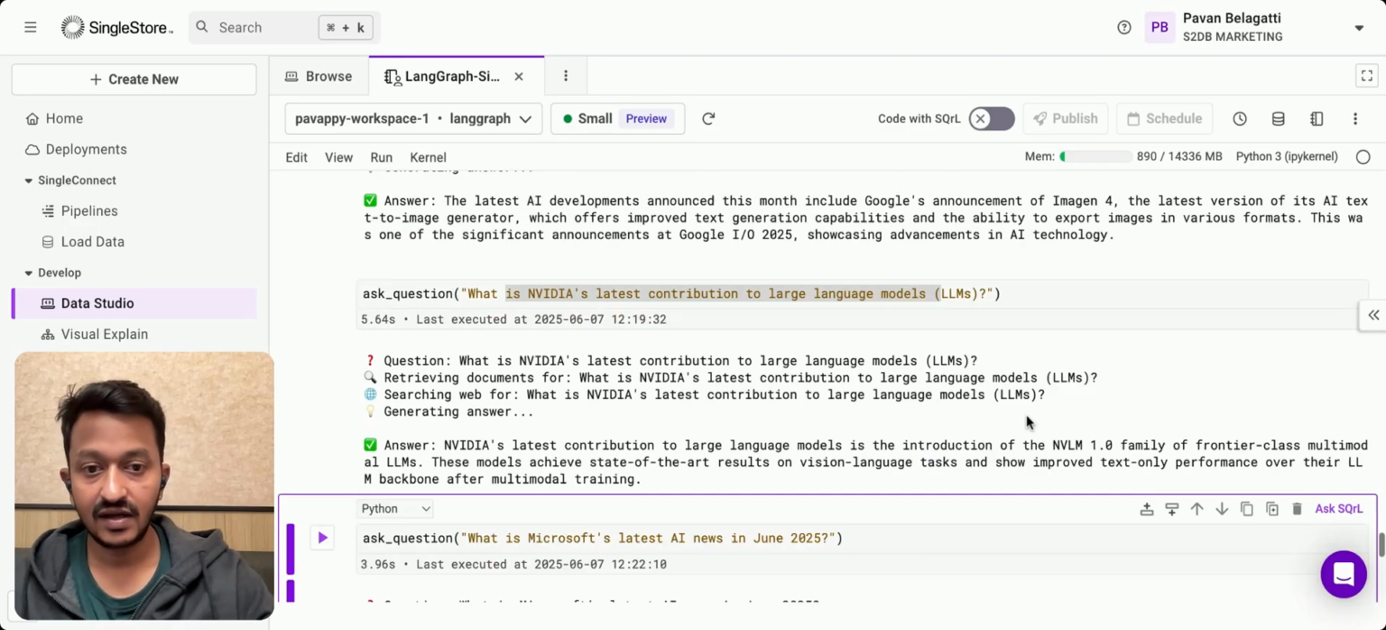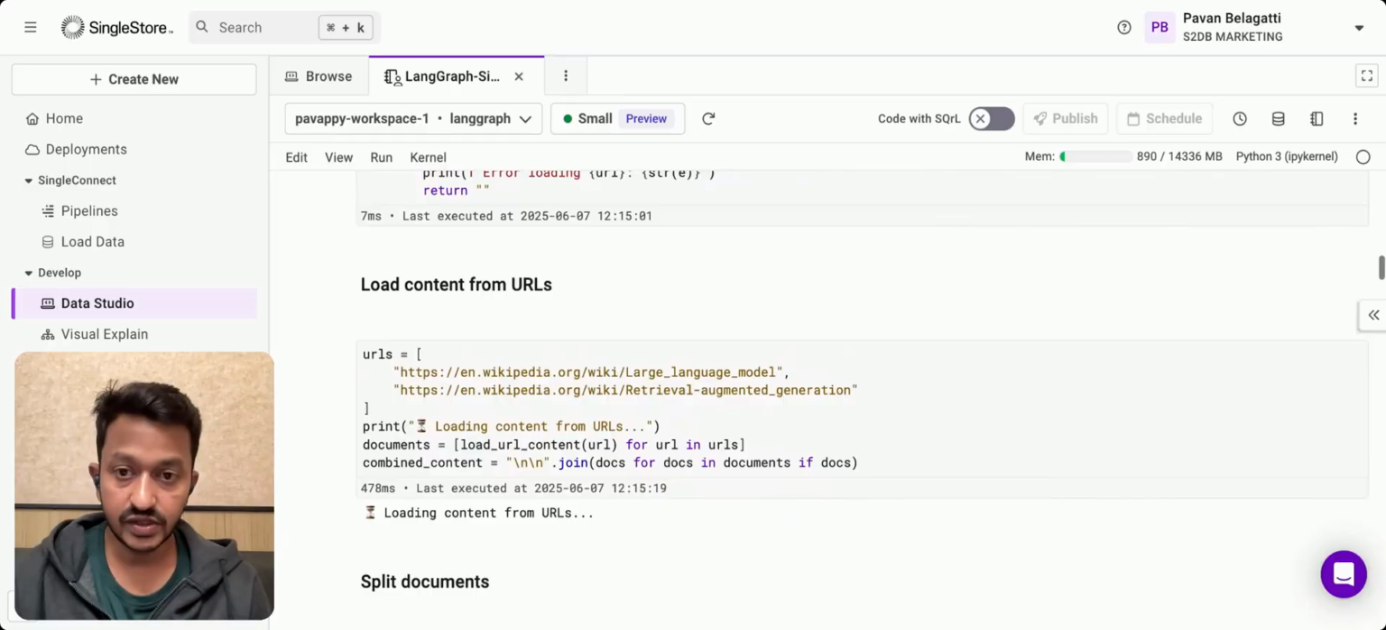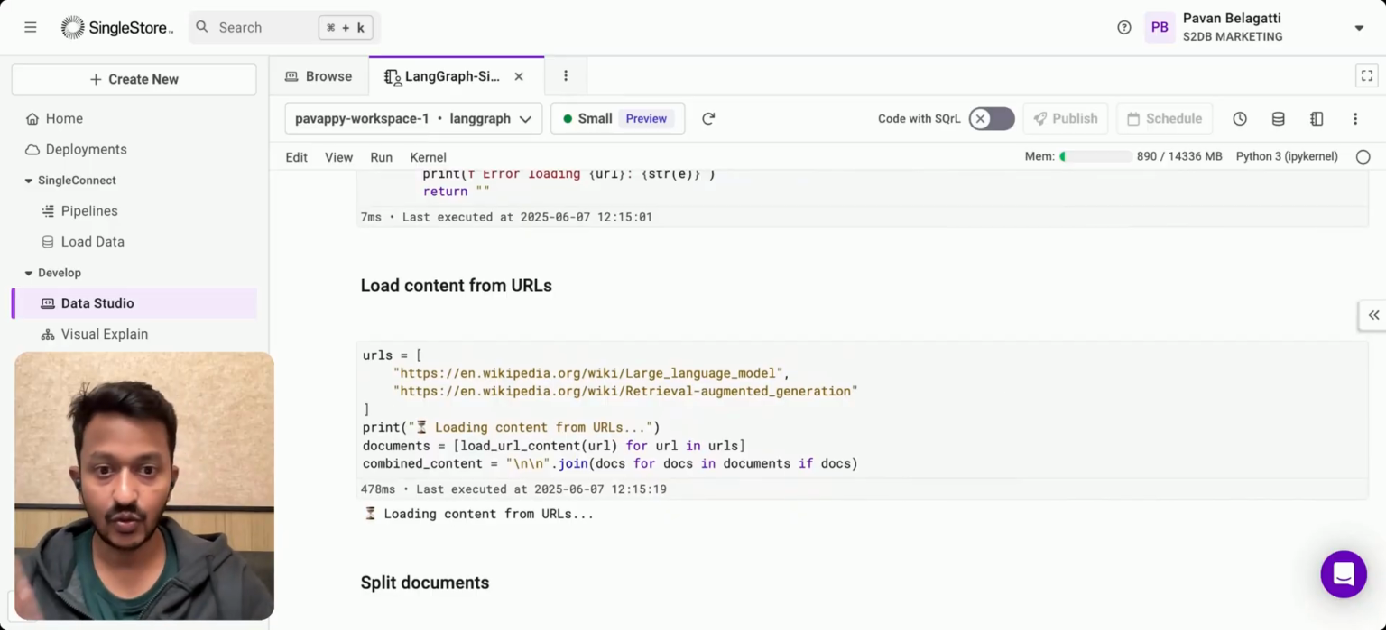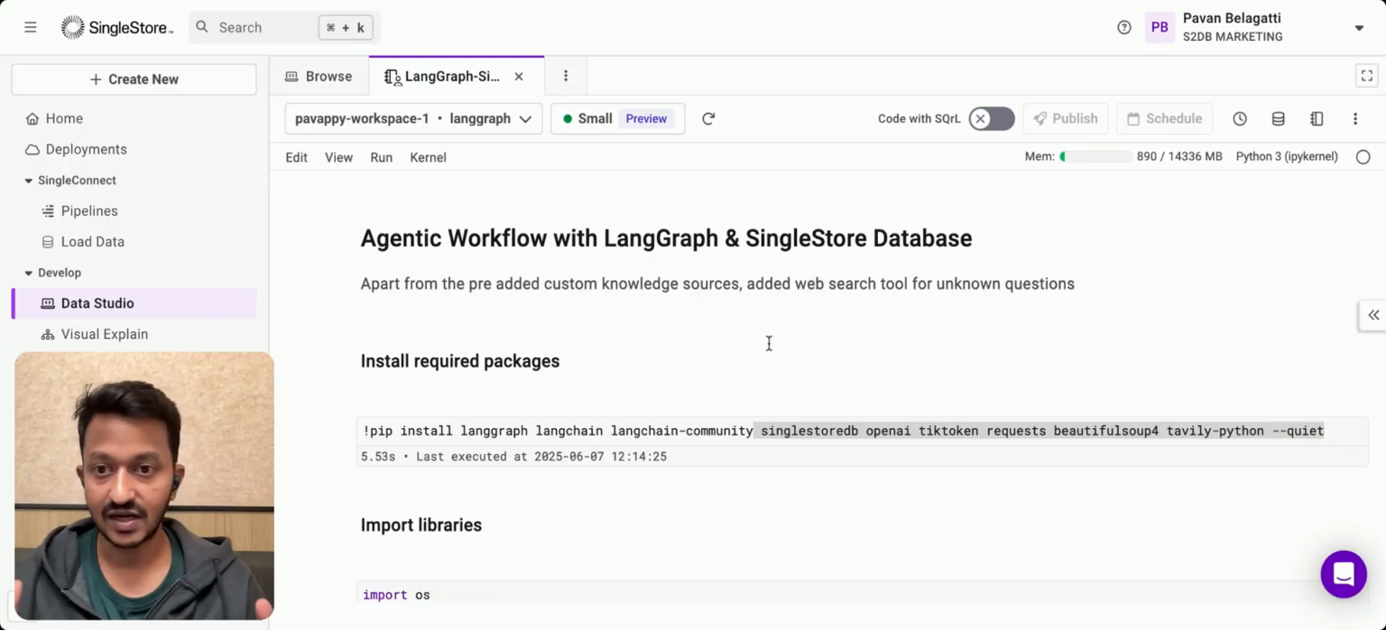So you can actually add more tools to this workflow and build your own agentic workflows, which are powerful, and you can build amazing intelligent systems. So that's it for today.